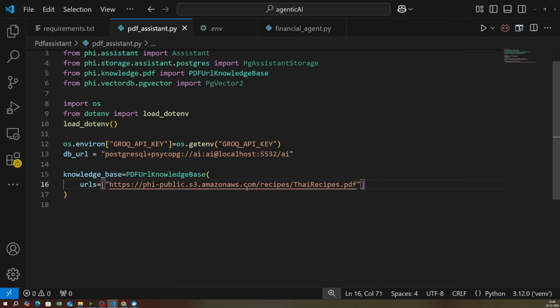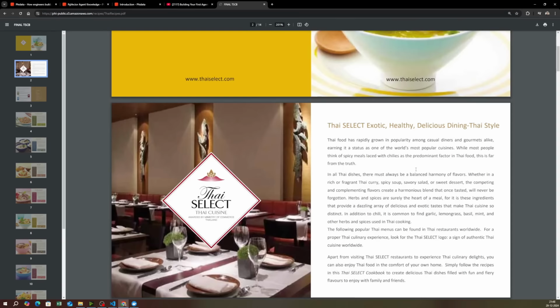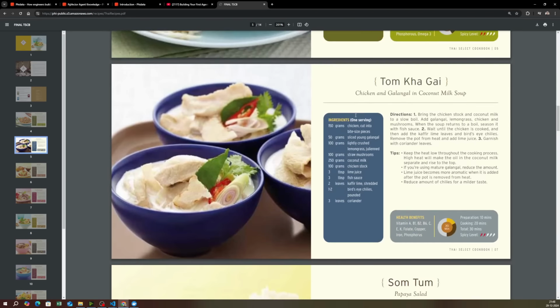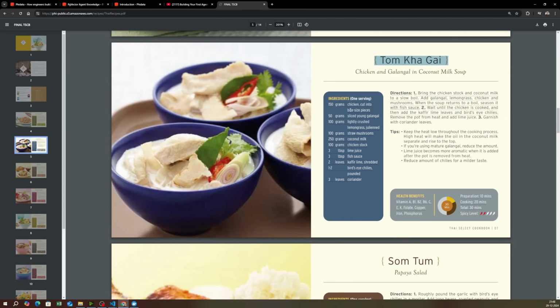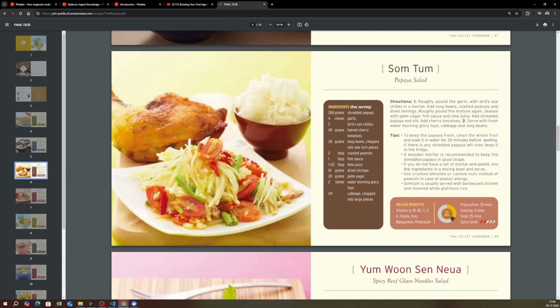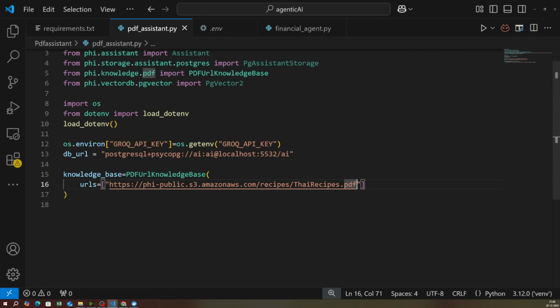HTTPS 5 public S3 Amazon AWS.com/recipes/Thai recipes.pdf. So if I go ahead and see this URL, this is what the PDF is, so I can probably get a lot of details from this. What is the content? See all the details. Like if I want to make this particular dish, these are the ingredients and all. What are the health things there? How much preparation time? All this information is available over here. So we'll try to create a chatbot which will be able to interact over here.